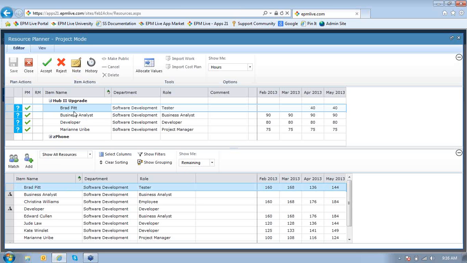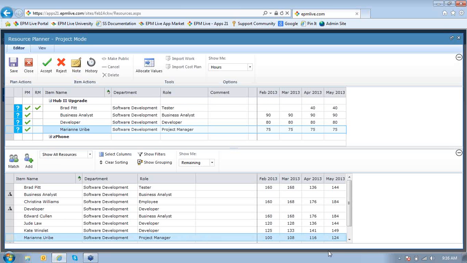I'm going to go ahead and select his row, and I'm going to go, or excuse me, up in this row, and I'm going to go ahead and select the Accept button. Notice now the PM and the RM have both accepted Brad Pitt in this role for this project. Also, this is Marianne's project here, and she's a good fit as the project manager. If I look down here, I can see, yes, she does have the availability to work on this project. So again, I'm going to go ahead and select her row and click Accept.